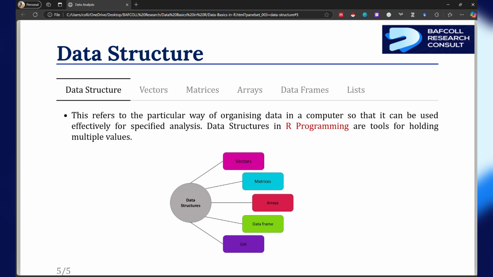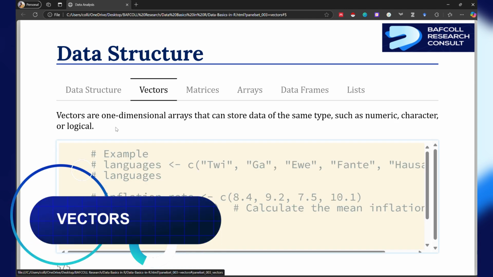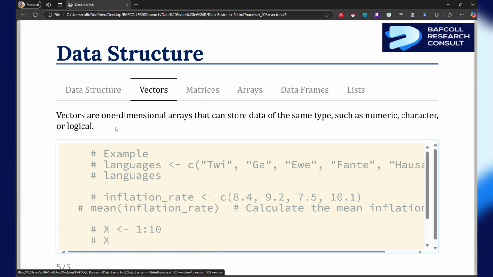Okay. So what are vectors? Vectors are one-dimensional arrays that can store data of the same data type. If you are storing numeric, you store numeric numbers only. If you are storing characters, you store characters only. If they are logical data, you store logical data only. Vectors are the basic and commonly used data structure in R. They are often referred to as the building blocks in R.